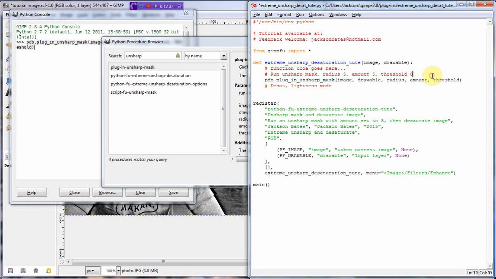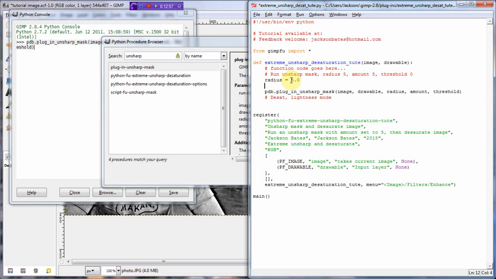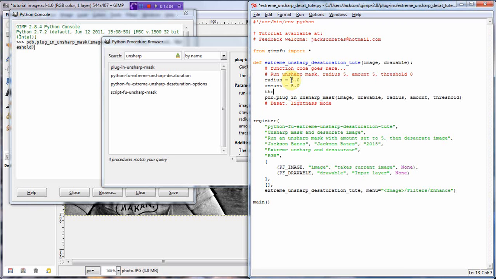Now, just above this, I'm going to create three variables. I'm going to create a variable for radius, variable for amount, and variable for threshold. Now the way to do this is just to simply say radius equals 5.0 because it's a float, remember, so we want to say 5.0. Amount, we do the same, amount equals 5.0 again because it's a float, and threshold is an integer, so we can just say equals 0. Now what I've done here, this establishes the variables. If you watch the first video or the second video, I can't remember which, then that should make perfect sense.